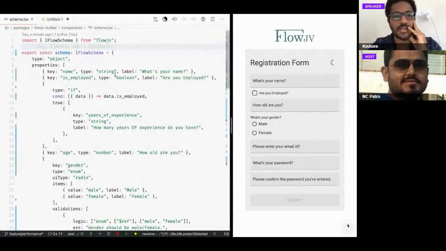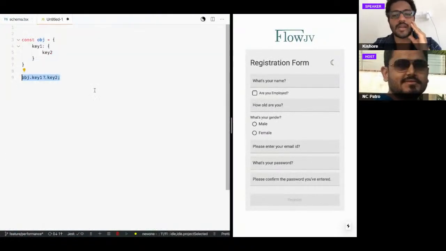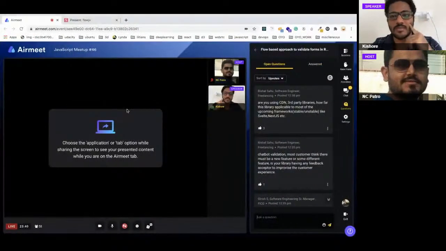Okay, just take a look into this. This optional chaining part in JavaScript is the best thing that has happened in the recent additions to the JavaScript language. And the other thing, are you using CDN third-party libraries?